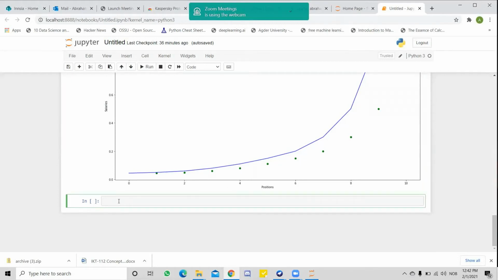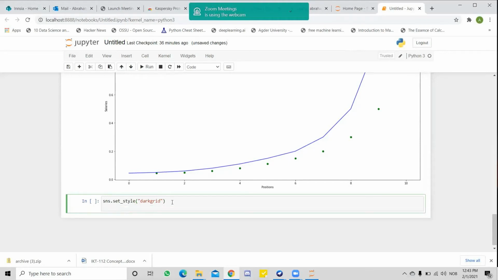This will be a little bit long code, but I think it will help you better understand my point. I will call sns, this is the Seaborn library. Set style. I will decide what kind of style I have. Dark grid. This will create a dark grid figure, in order to make a good visualization of your data.